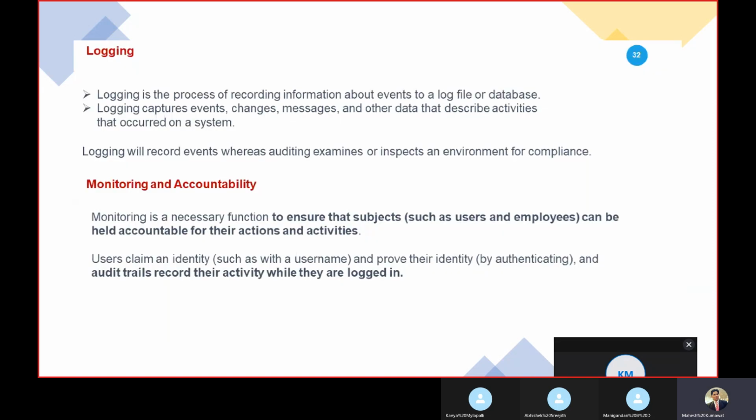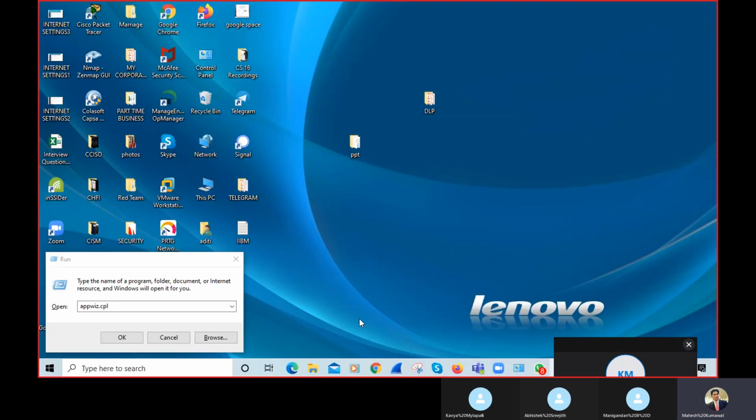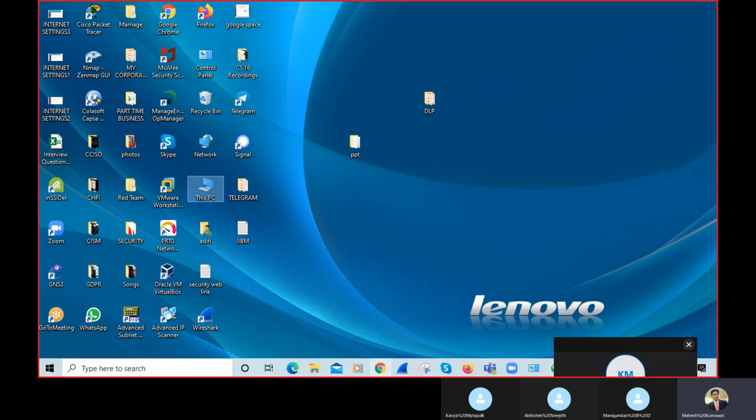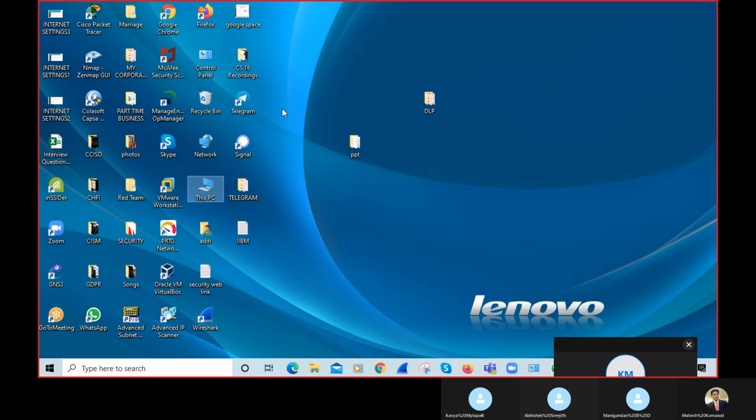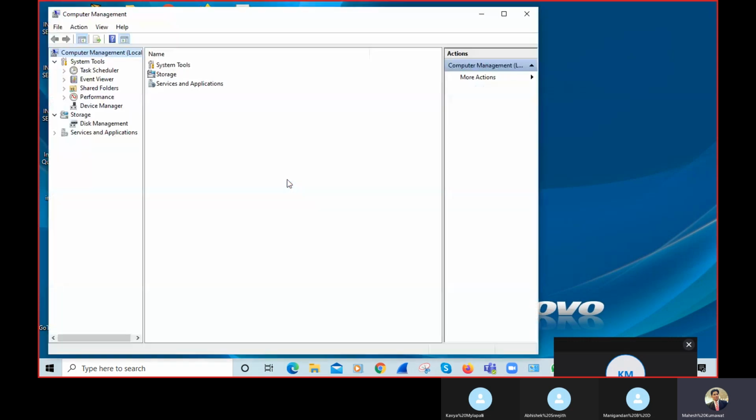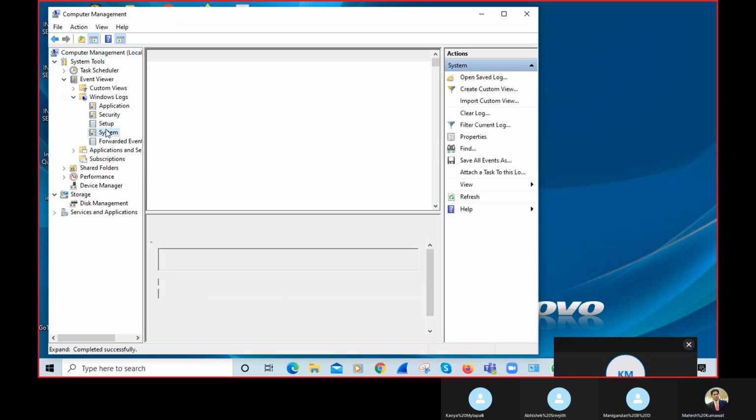So logging is the first thing and monitoring is a different thing. Logging is the process of recording information about events to a log file or databases. Suppose you have seen my system's Event Viewer, we can check what different types of logs there are. I'm just checking whether it is opening or not. So this is the logging. Whatever incident happens will be there. All those evidences are logged in my system. This is Windows logs, and I'm talking about the Windows system log.